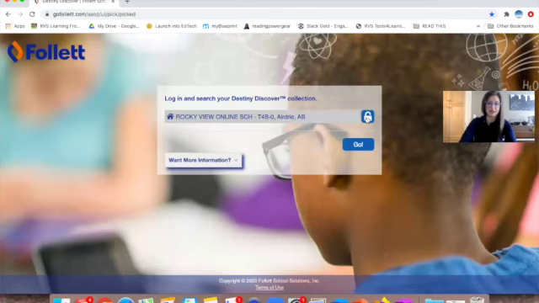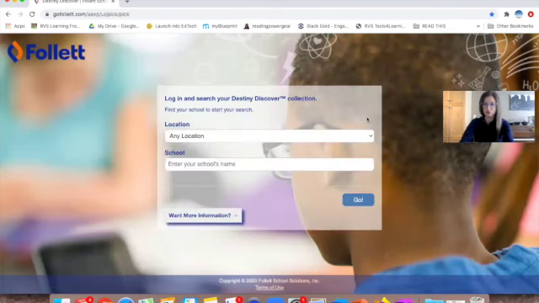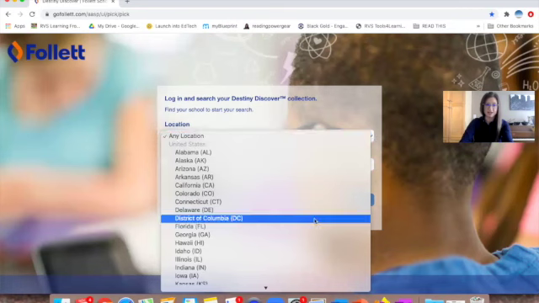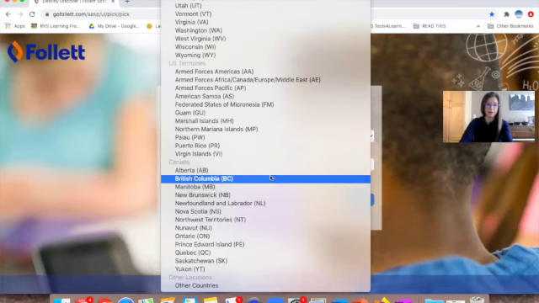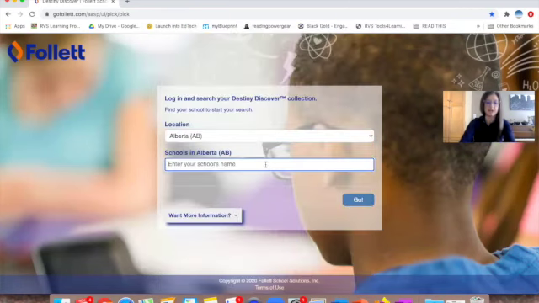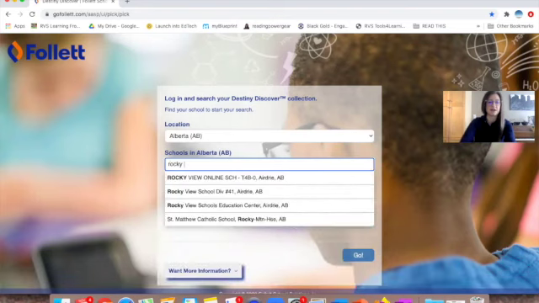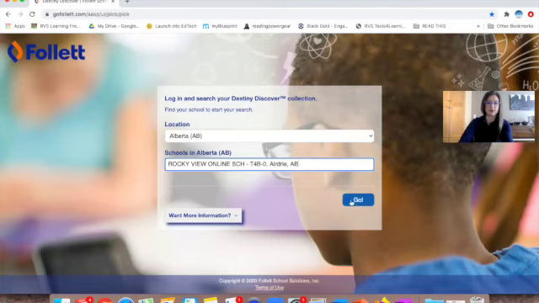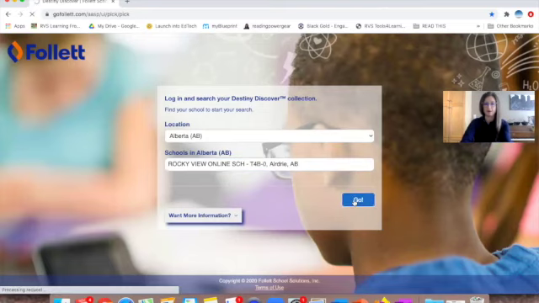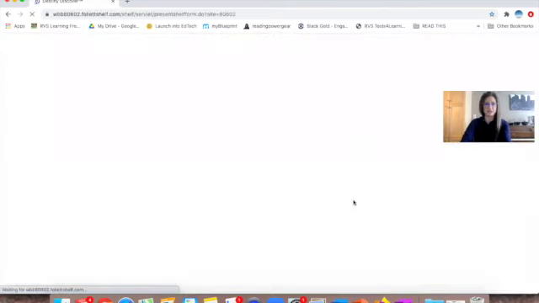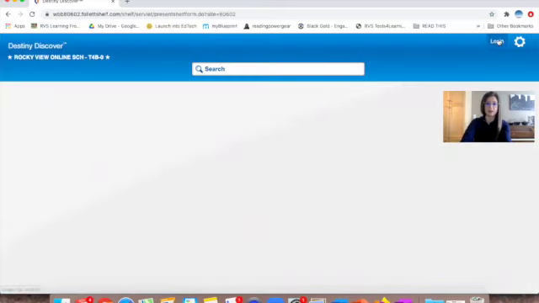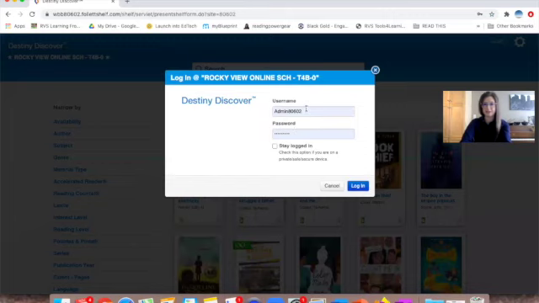So you're going to click that lock button to reset your settings, and then you're going to choose Alberta, and then type Rocky, and it should come up right away. Rocky View Online School is that first one there, and then go. Once the page loads, go to the top right-hand corner and click Login. I've saved my stuff there.